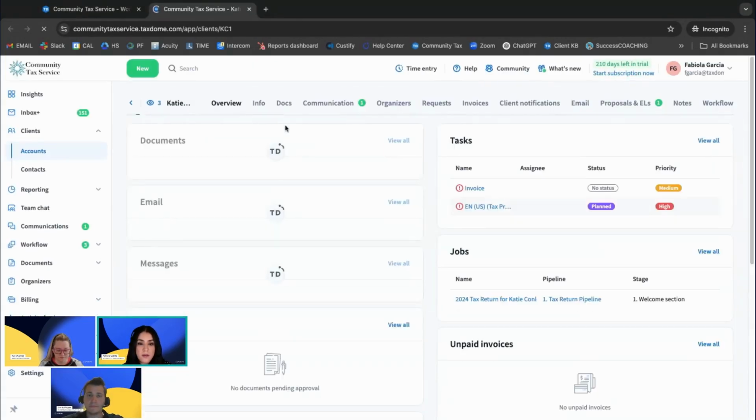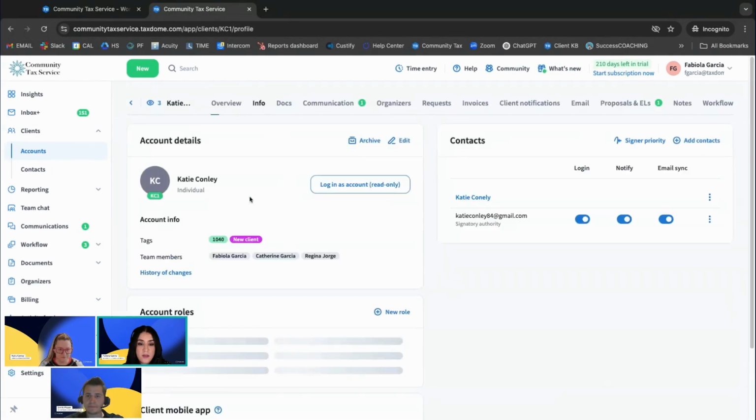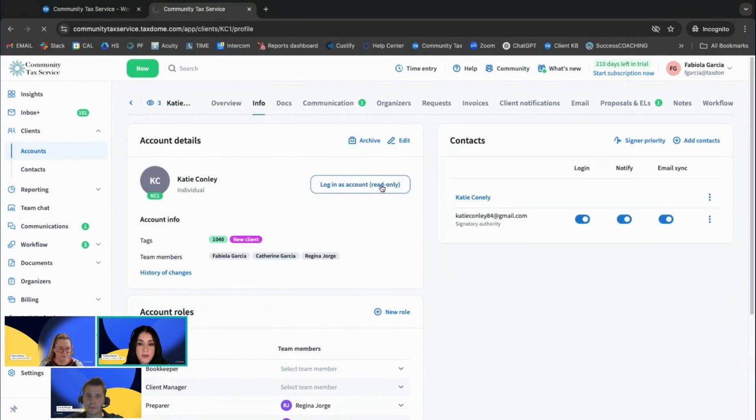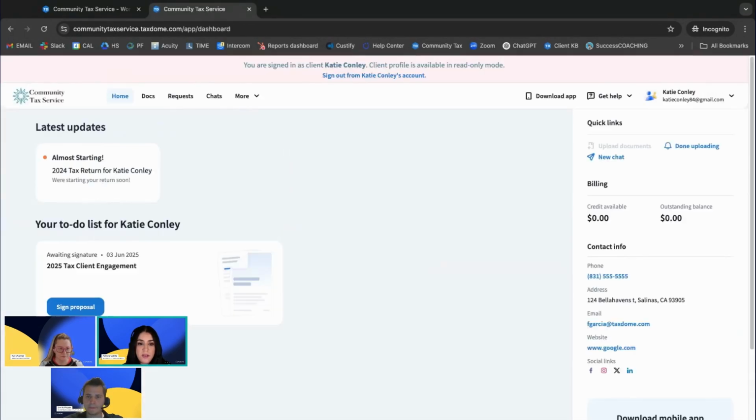I am going to open up what Katie's view is right now. And you might see a little bit of a different interface because we are updating this. It's going to look a little bit different for clients, but still really easy to understand.